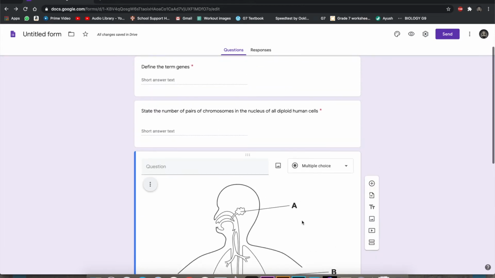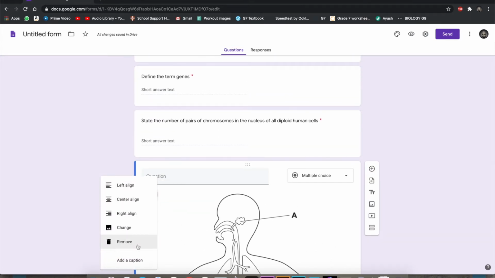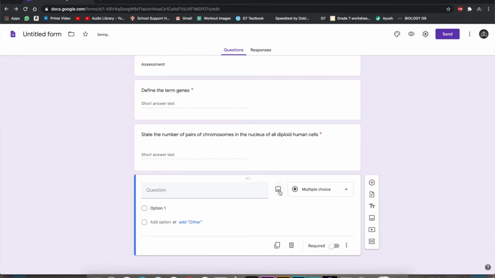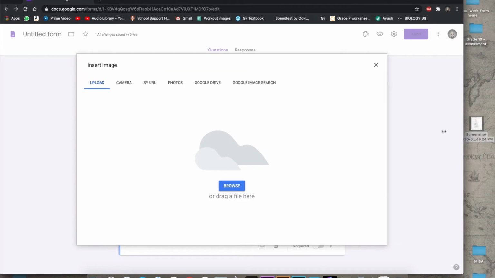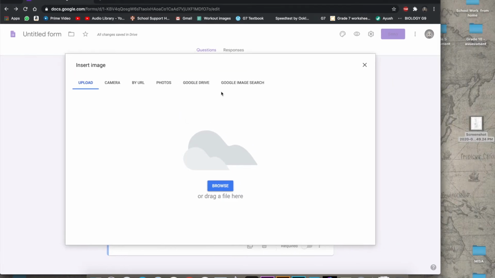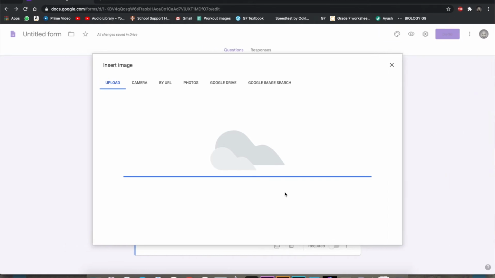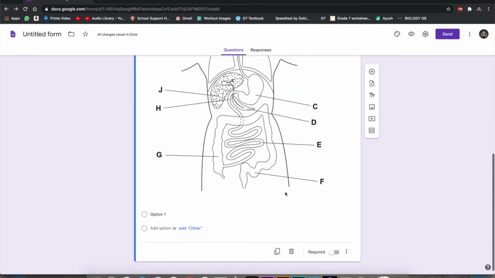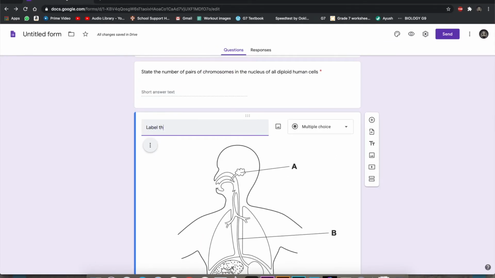If you want to delete the image, you click on these three dots and click on remove. Another way to add the image is you click on the add image icon. It will open up your insert image dialog box. You can just drag the image from your PC into this dialog box and it will upload the image. You can then scroll up to question and type in the question like so.